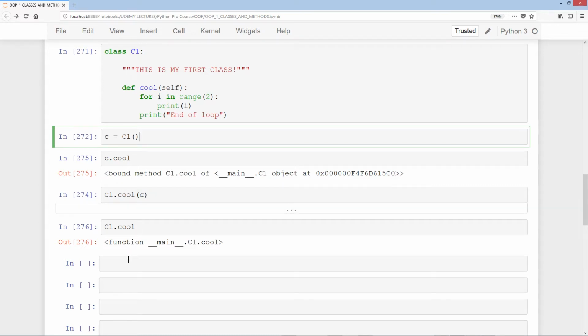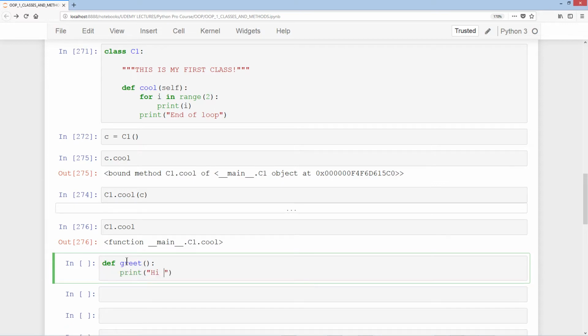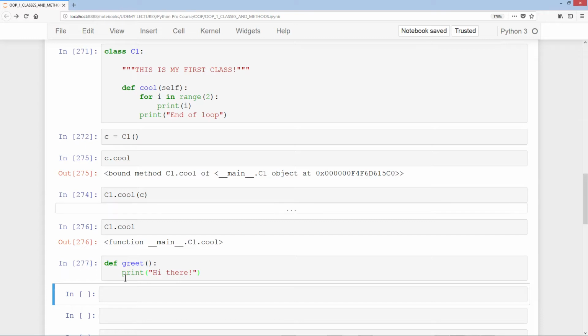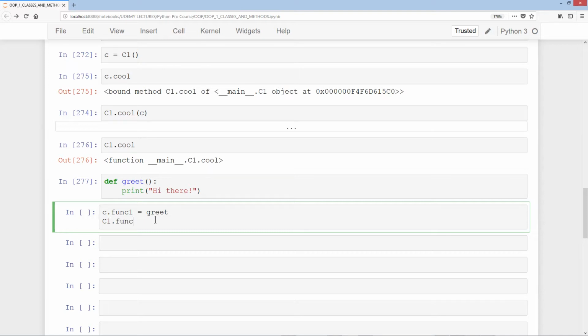Okay. Now, just like with an attribute, I can actually add a function into a class or into an instance. So we'll do, let's say, def greets, print hi there, and then I'll do, let's say, c.func1 equals greets, and also do C1.func2 equals greets.